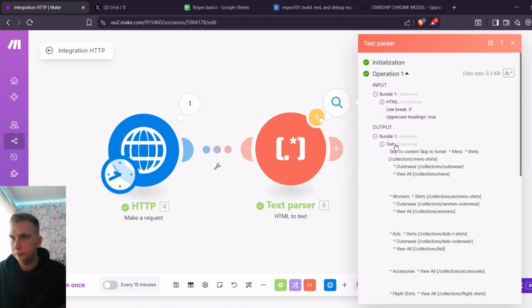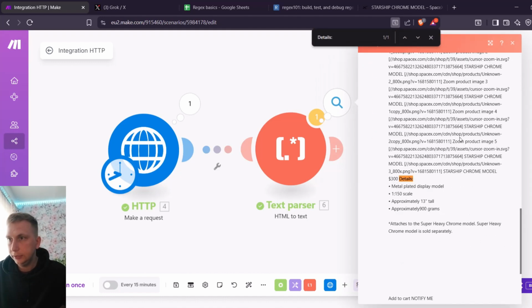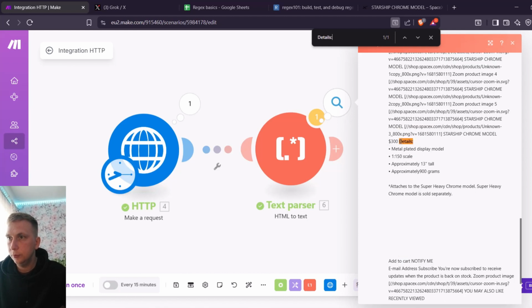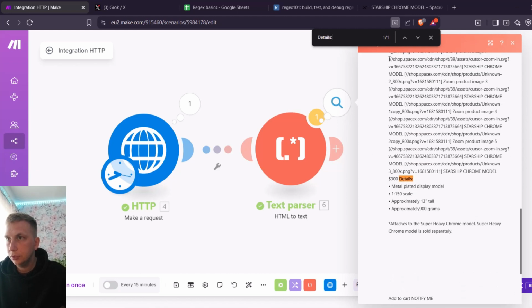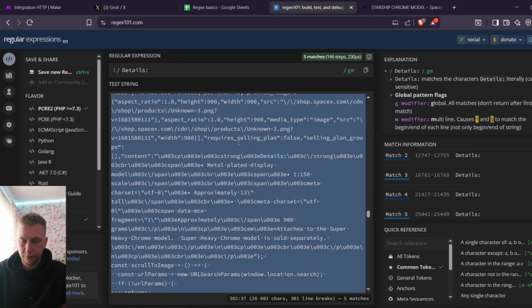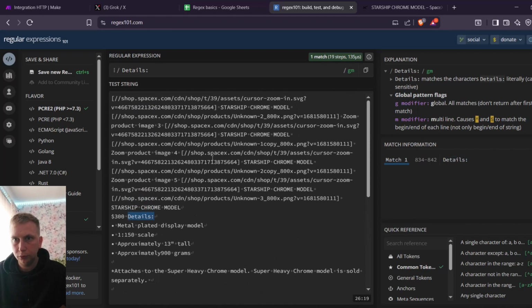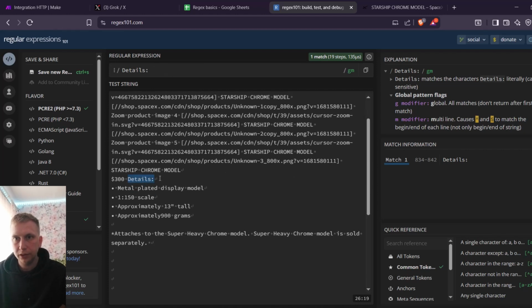So now I have output, and here in the output, if I search details, then you can see it is showing me text. So what we want is, I'm gonna copy a bit of text from here to show it more in regex101. So now it finds only one match. And what we want to do with this regex is to output everything that is after details.